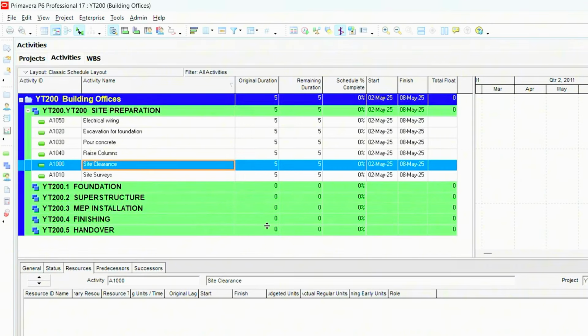And the best way to link these activities is by coming down to your, what's this place called? I called it the last time, sorry.